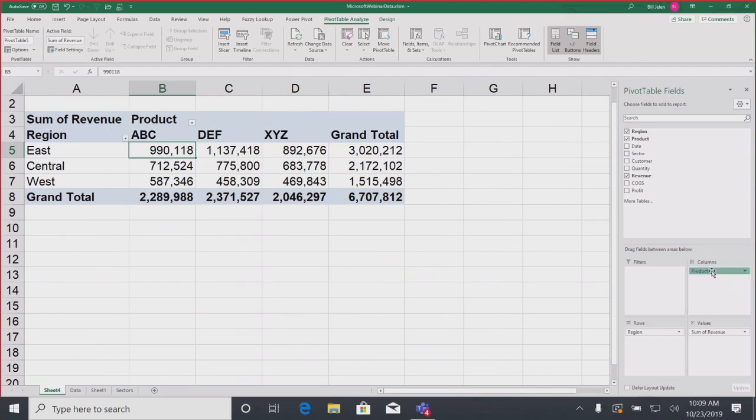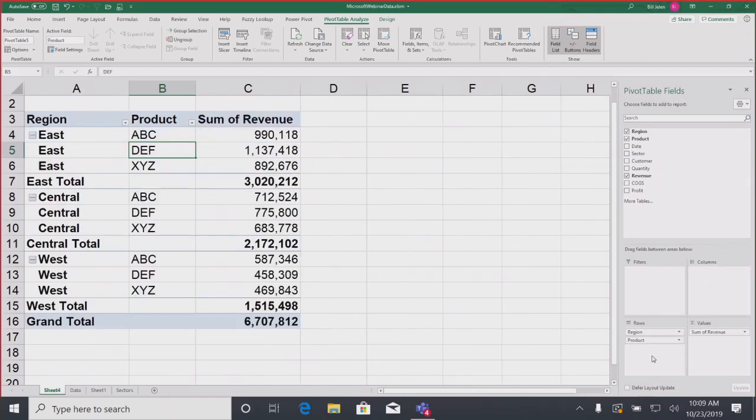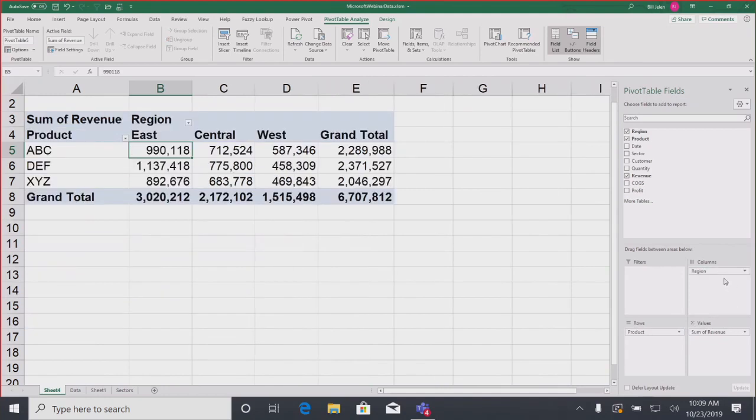First step, I'm going to take the product field here from the columns area and drag it and drop it in the rows area like that. Then, second step, I'm going to take the region field from the rows area and drag it and drop it in the columns area like that. And then this third step, I'm going to do something else for 14 minutes to make it look like it was actually hard. All right, so there we are.